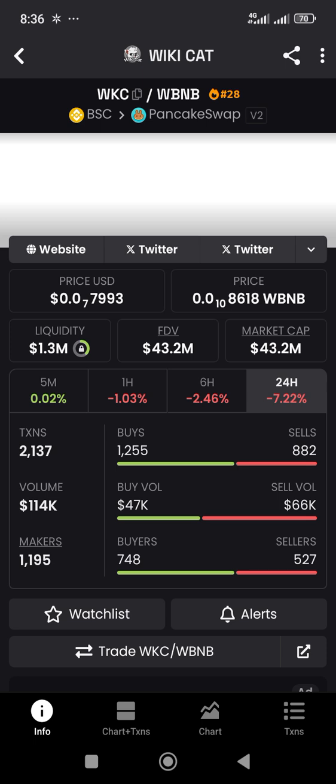Not just lock. They are burning it. So you know what it means. 1.3 million of it, or 37% of 1.3 million. You know what it means when 33% is already being burnt.